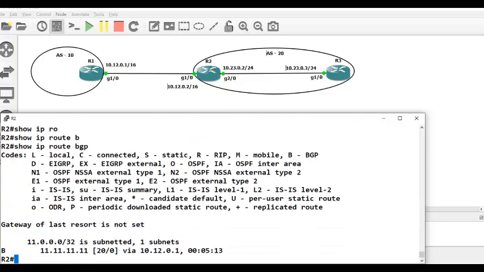Show ip route bgp. It shows that from the BGP update, the routing table has learned this network from this gateway, which is the next hop. And you see the administrative distance. The relationship between R1 and R2 is EBGP. The administrative distance of EBGP in Cisco is 20, whereas for IBGP it is 200.